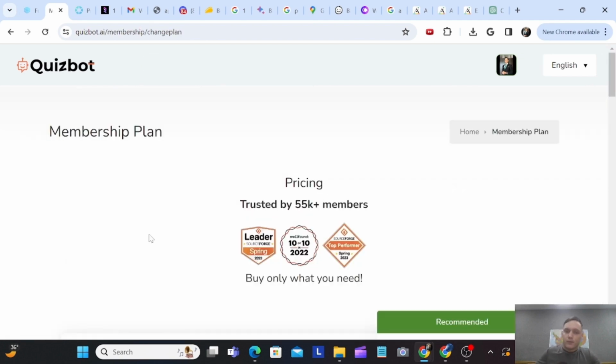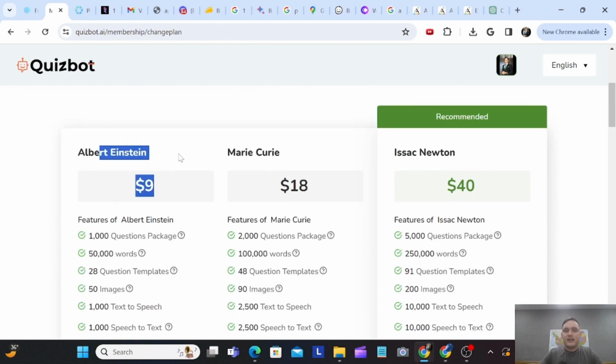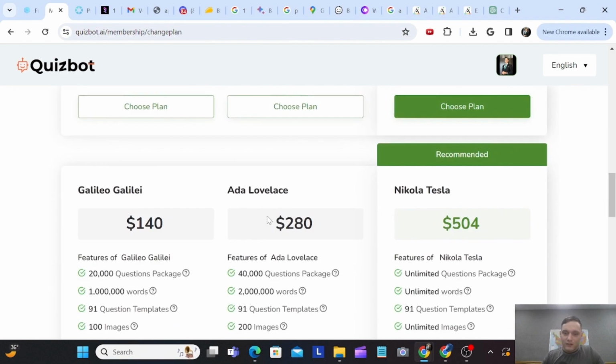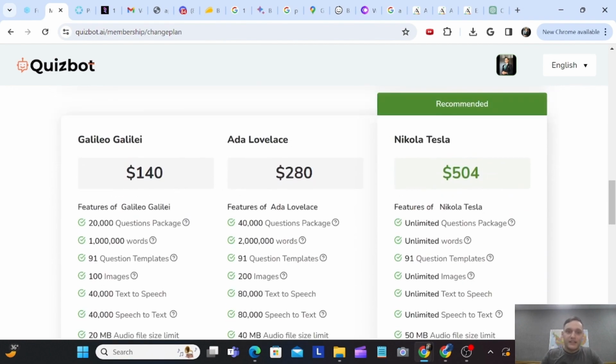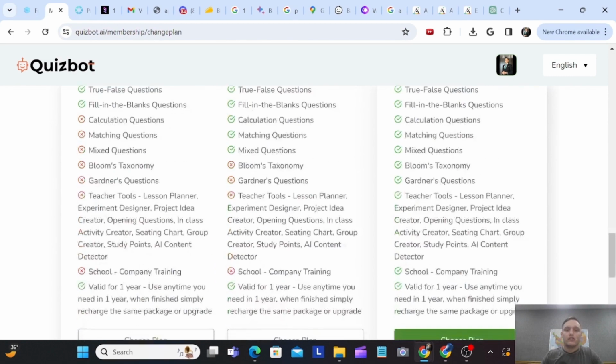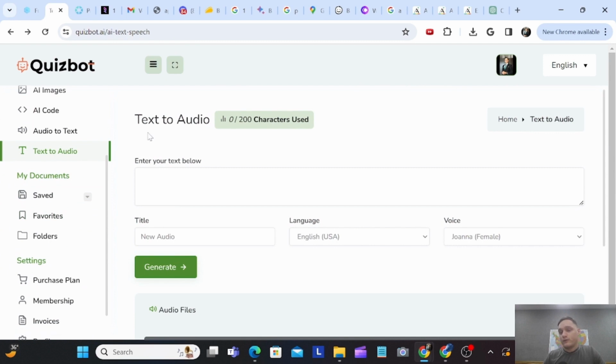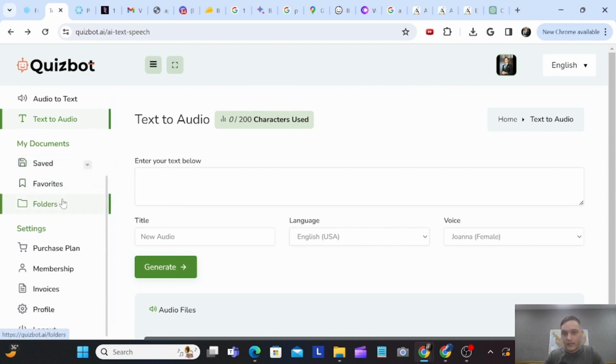And then let's go over these purchase plans right here. Albert Einstein got $9, Maria Curie got $18, and Isaac Newton, you got $40, recommended $40, you know. A lot of cool stuff here. Whoa, recommended Nikola Tesla, the $504 package, oh my gosh. So Quizbot gets pretty expensive there, but the free trial with 1500 is pretty good for a quick, once a week type thing, or however many characters you need to use.